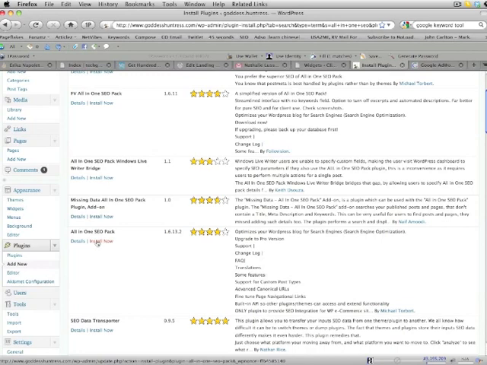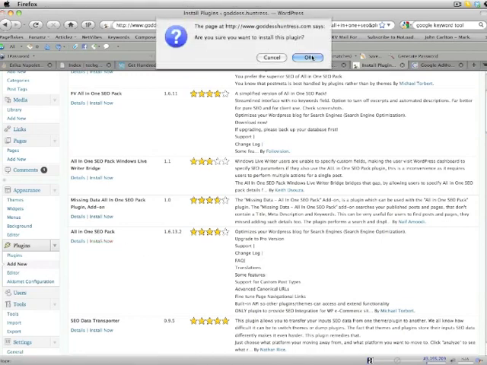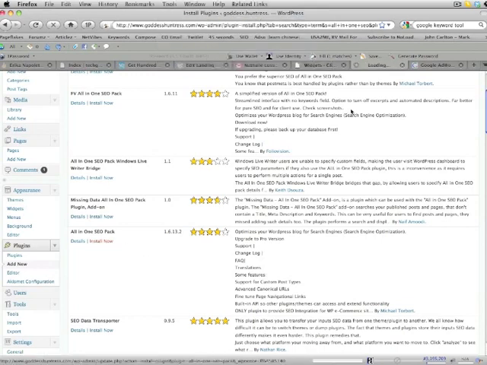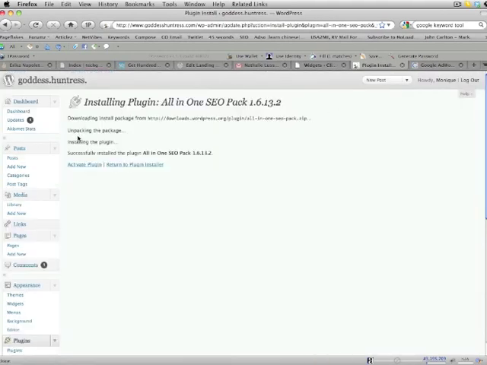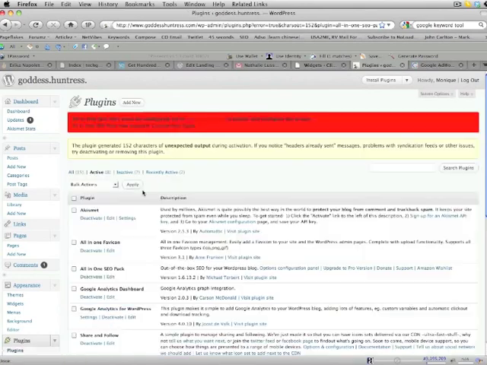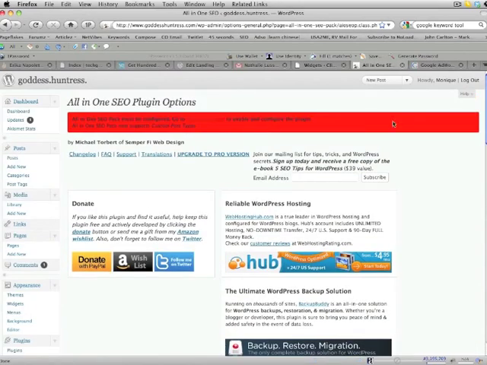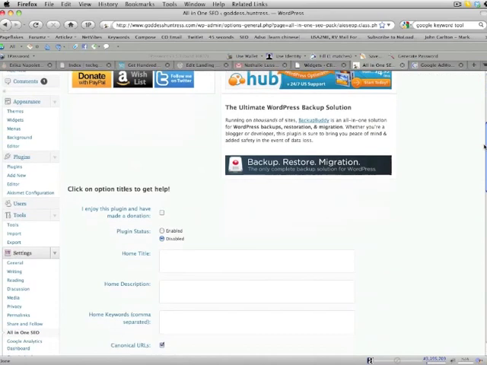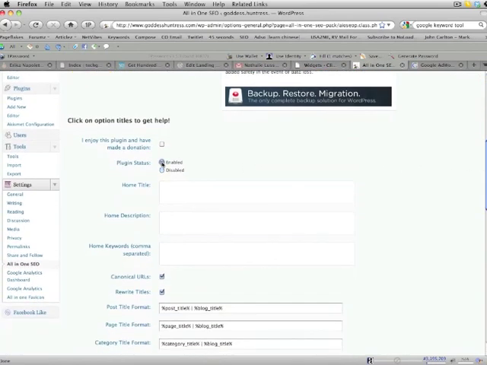So we're going to click on Install Now. Are you sure you want to install? Yes, we are. And it's going to download, unpack, and install. We're going to click on Activate. Great. So this red box pops up to tell us that we have to set some settings before it'll start working. So we're going to click, and we're going to enable this.